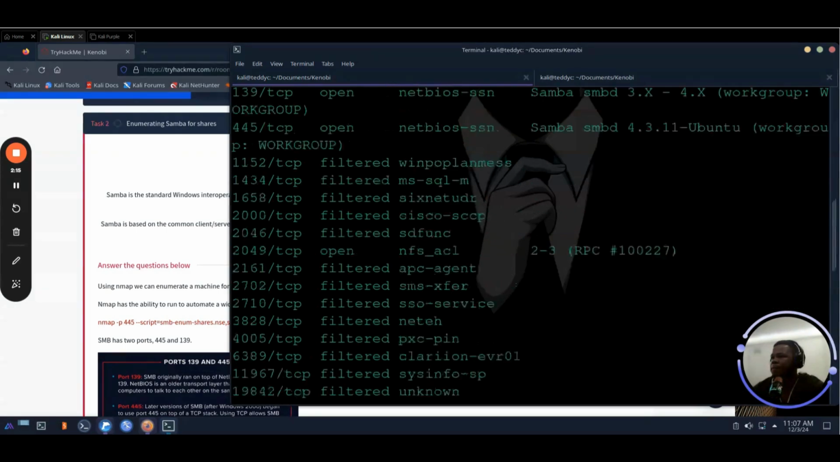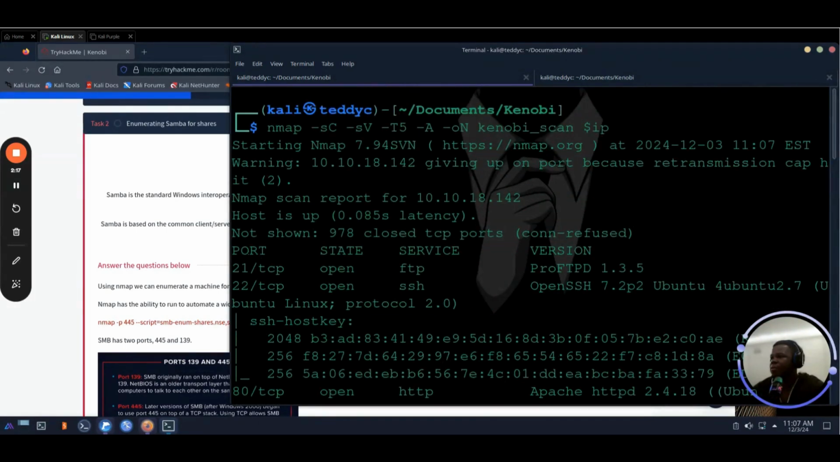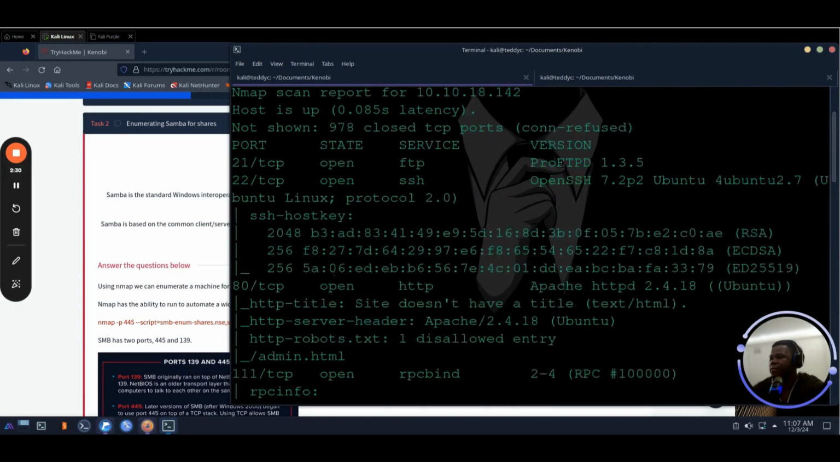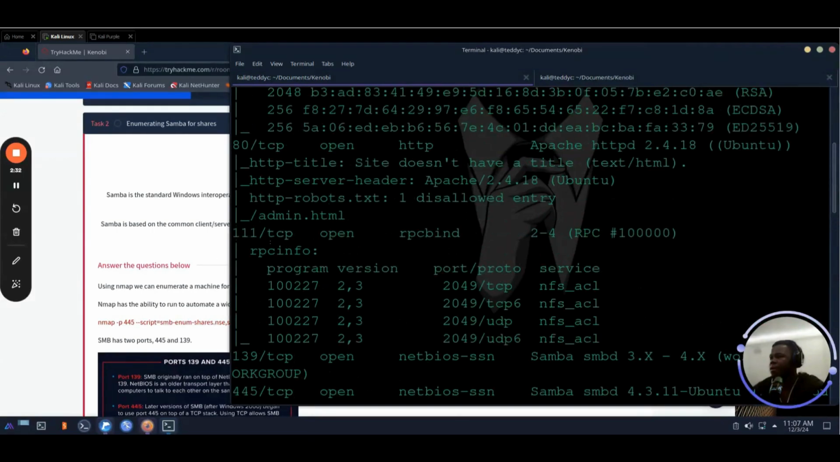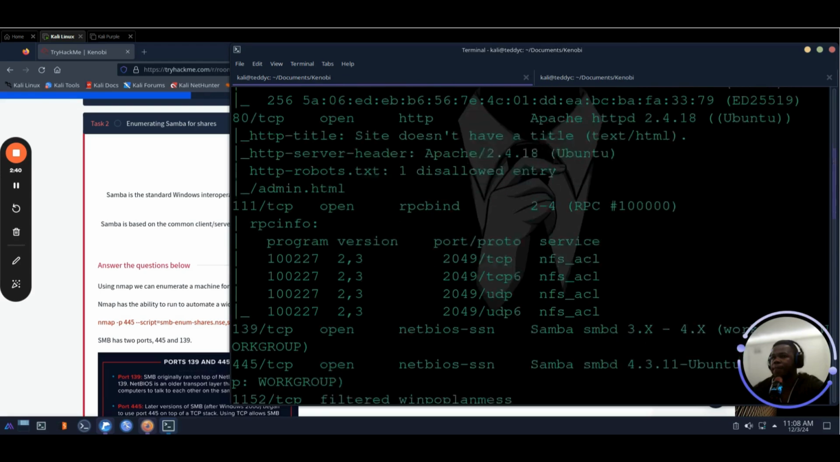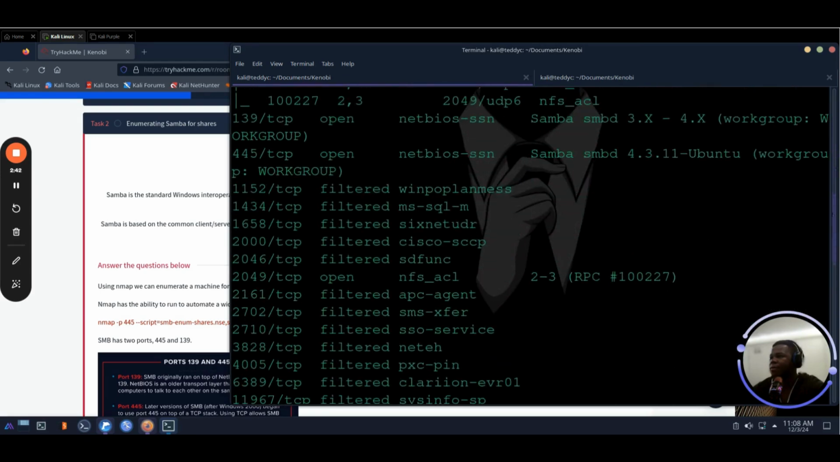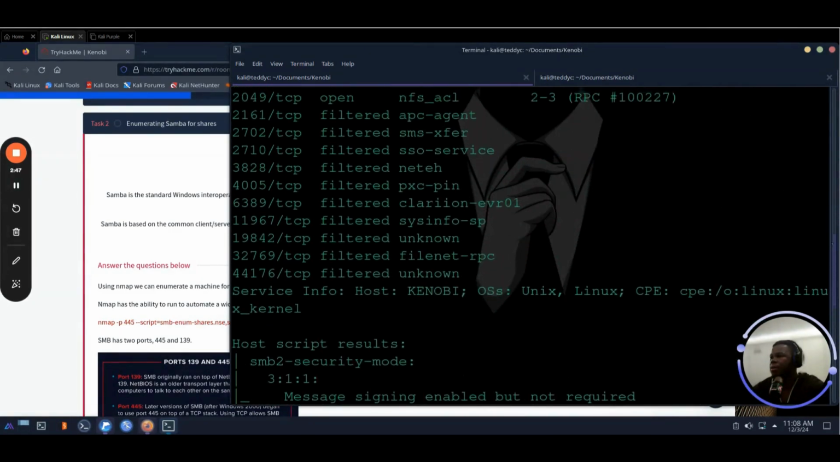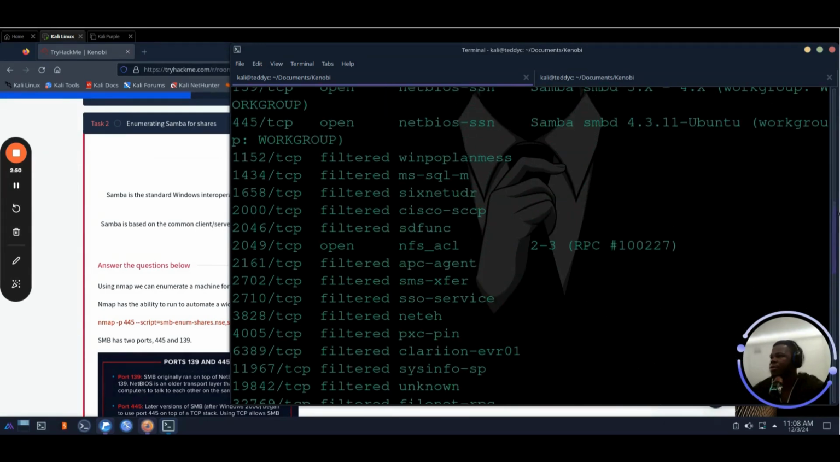Okay, the scan is done. So we have port 21 running FTP. We have port 22 running SSH. We have port 80 running Apache. We have 111 running RPC bind. We have 139 and 445, which is running Samba. And we have a whole lot more ports.